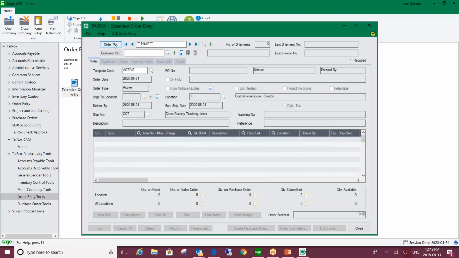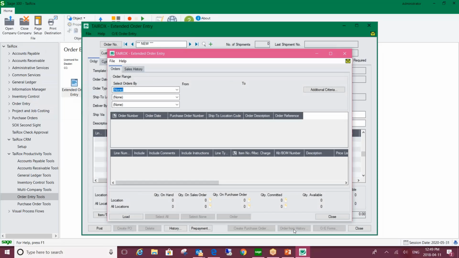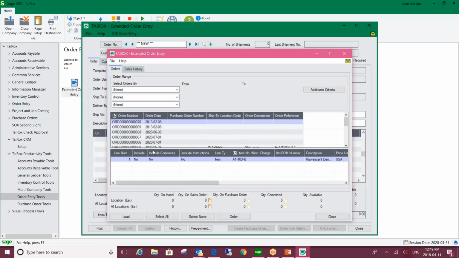So you have the Google search capability around the order number as well as the customer number. The first thing to highlight here would be the ability for you to order from history. So when I click on the order from history and I load the information into the screen, I'm now seeing all of the previous orders that have been done for this customer. As you click on the order, you'll see the item detail popping up below.